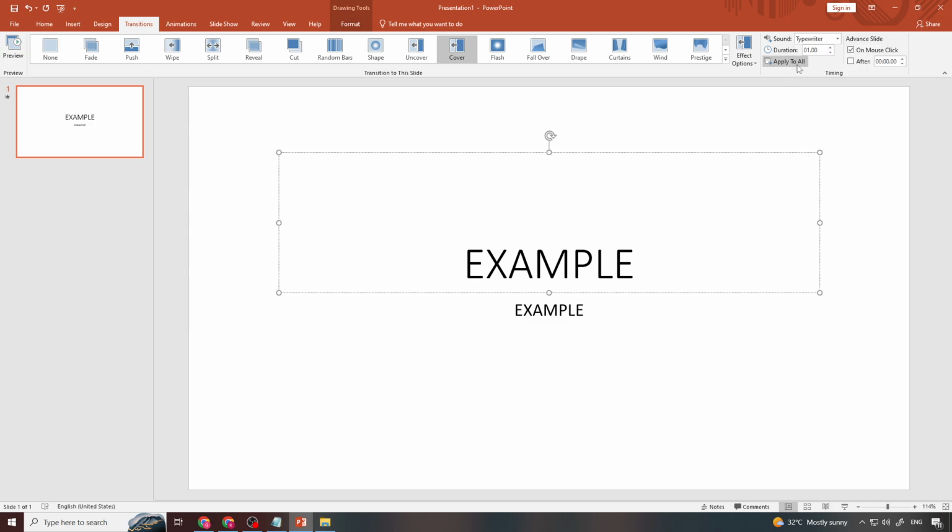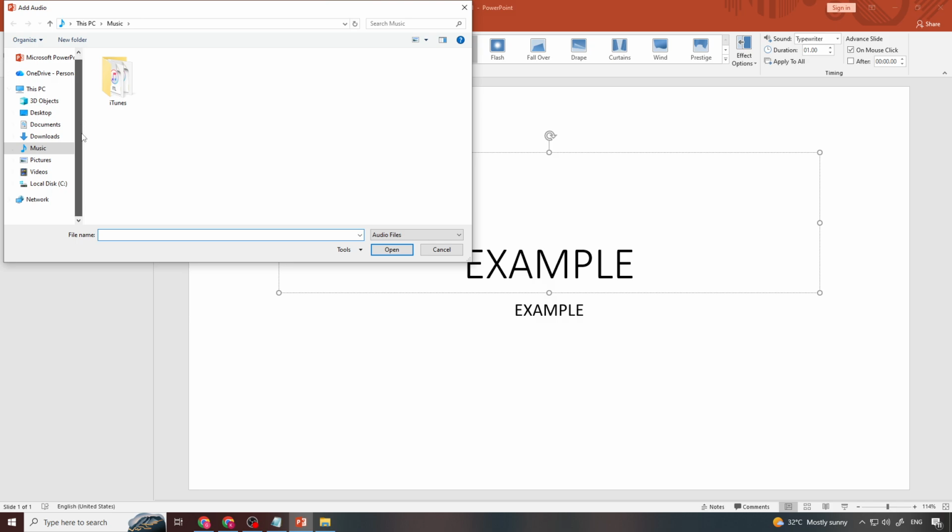To use your own audio, open the sound drop-down again and click Other Sound. Browse your computer and select an audio file, usually in .wav format, then click OK. The custom sound will now be added to the transition on the selected slide.